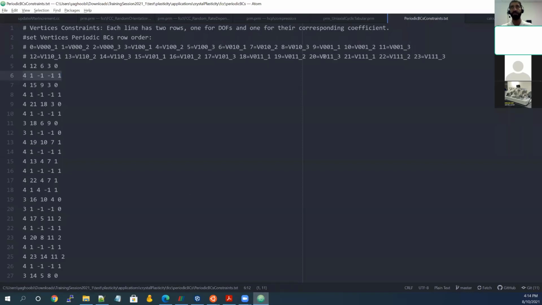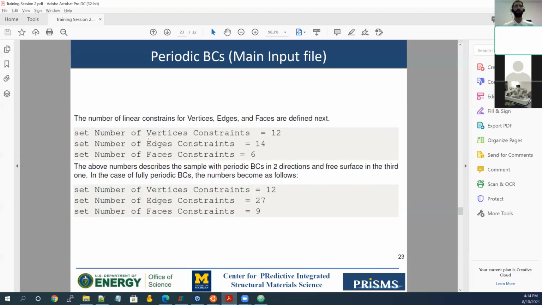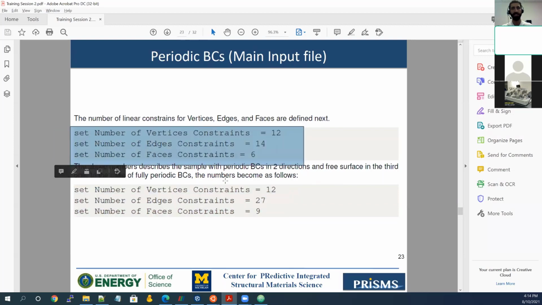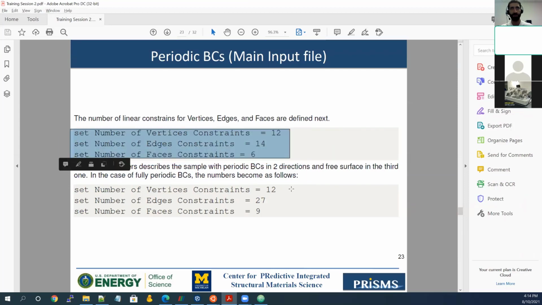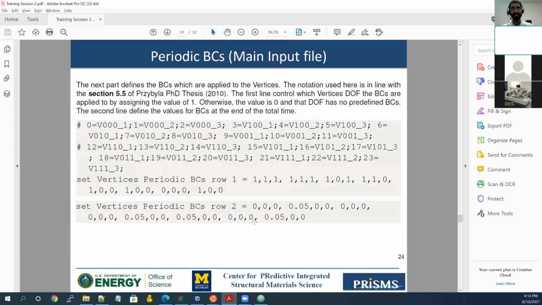But there are some fields you need to change, which are number of vertices constant. So this is still the same. So this is if you have fully periodic, and this is if you have two direction periodic and one direction not, which is like thin film. So for thin film, these are the numbers. For fully periodic, these are the numbers. So still you don't have to change any of these. Depending on what condition you're using, you can just select those numbers. This is the part you need to start to change.